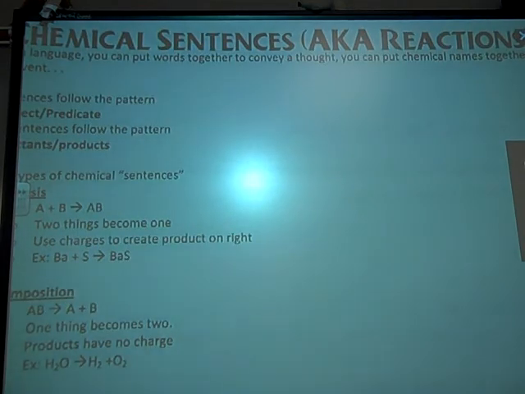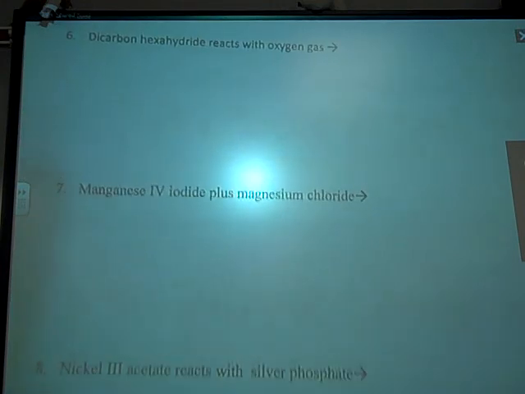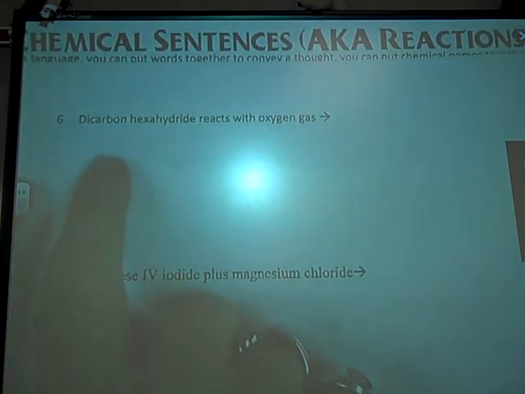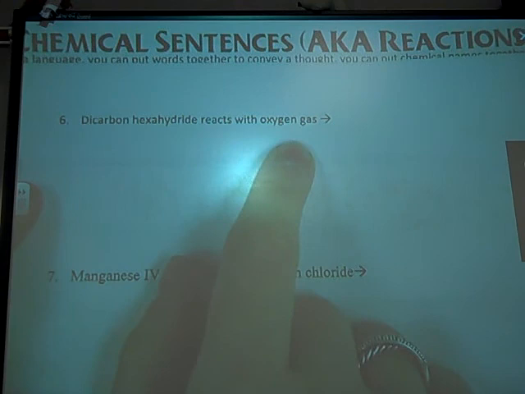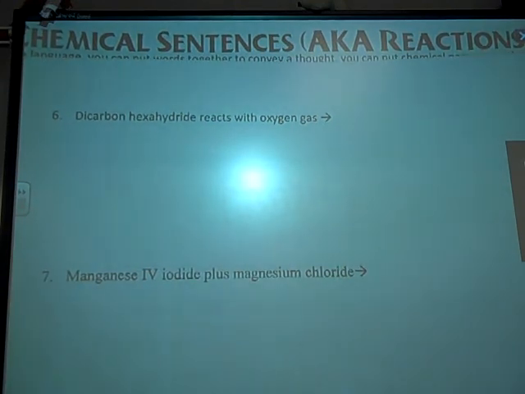The ones on the back here are the exact same process, but you need to first translate your reactants into symbols. So I hope this is beginning to make a little bit more sense. Again, this is nothing new. We're just putting all of our names into sentences.